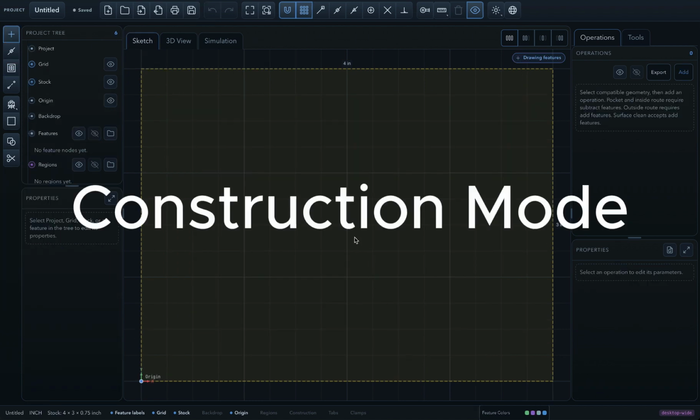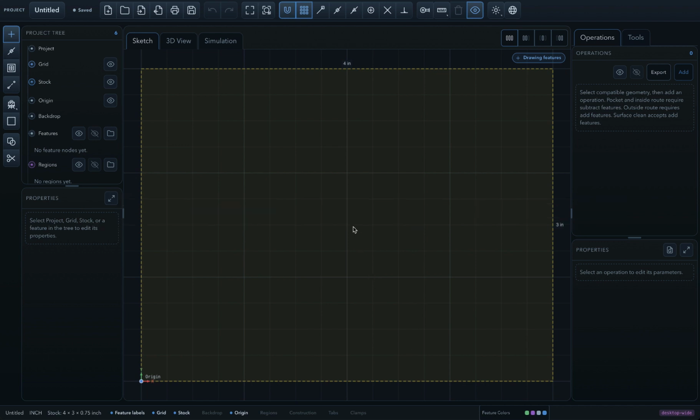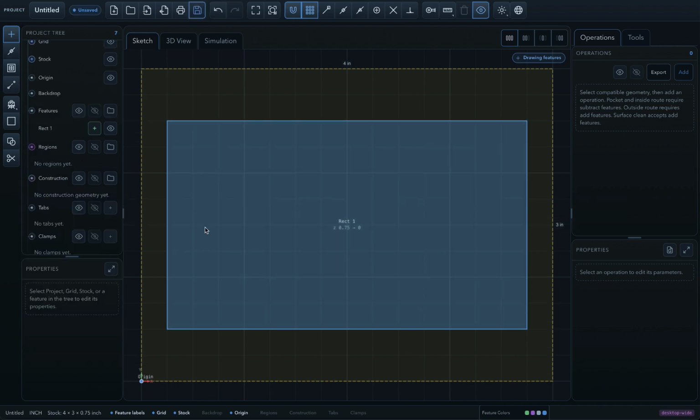Construction mode is for geometry that helps you design, but must never become part of the manufactured result. Select Construction mode, choose a line or shape, and draw a center line through the panel. You could also draw a circle representing a bolt pattern, an offset rectangle for layout, or a spline to guide the placement of other geometry.